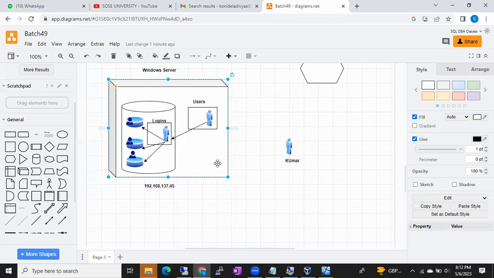Sir, is there any limitation on logins? How many logins can there be? 32,767 only. Logins are the same, and users are the same.